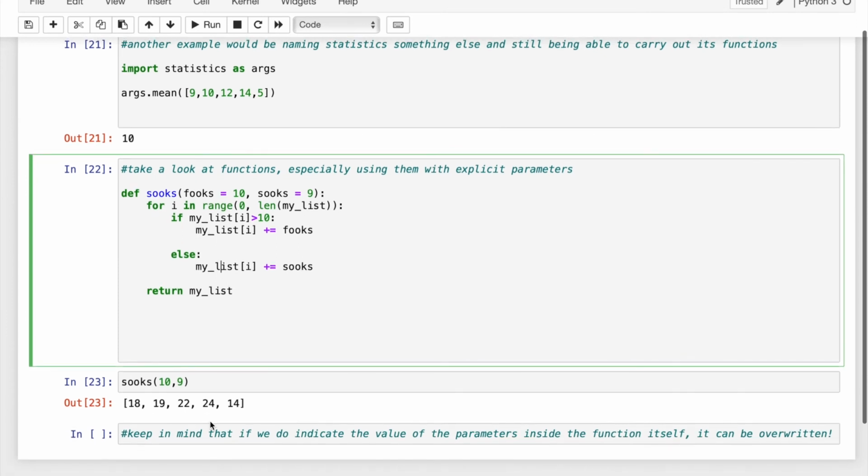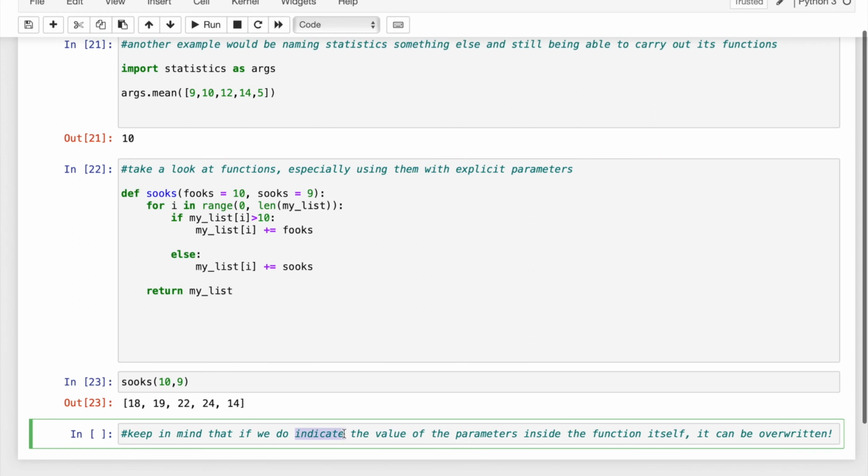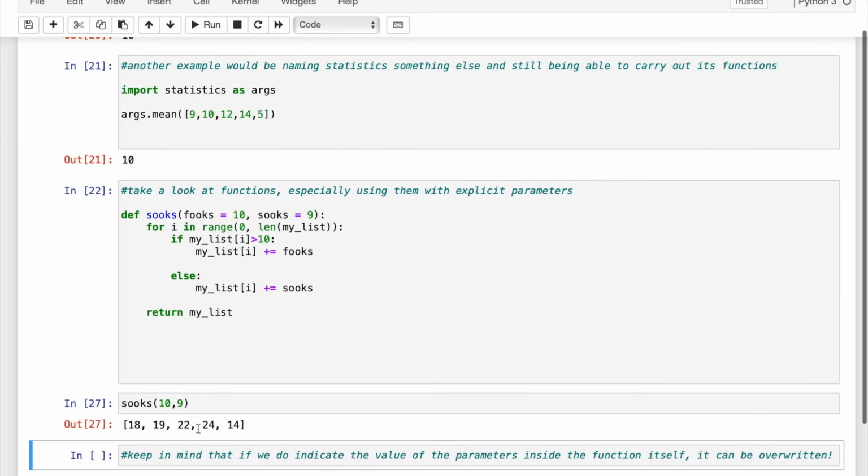Now, in this very last comment, I also said that if we do indicate the value of the parameters inside the function itself, it can be overwritten. So you saw here that inside of the function sux, I put in the same values I had declared inside the function itself, right? So I had fuchs at 10, sux at 9, and I put 10 and 9 here. Again, these were the previous values, right? 18, 19, 22, 24, 14.